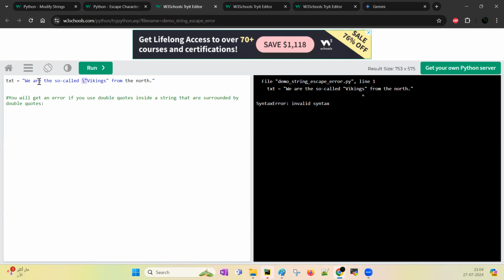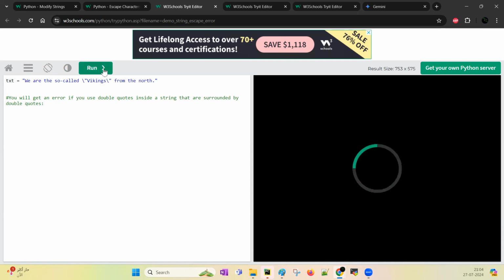Then what is going to happen? Maybe here it is going to end the string, and again this will throw a syntax error. So you have to use a backslash, which escapes the double quote so it isn't treated as the ending of the string, and it will print double quotes Viking double quotes until the from the north. Okay, so it will give that.